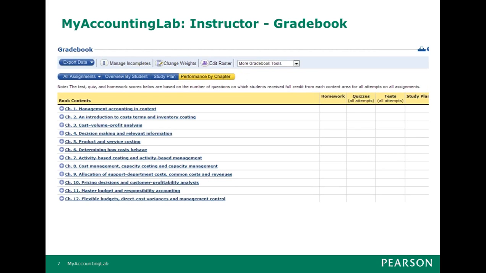And if you want to see how well students are doing by chapter, so if you want to see if they're finding a particular chapter very easy or challenging, this will give you a very quick snapshot into how they're doing as a whole on those chapters.